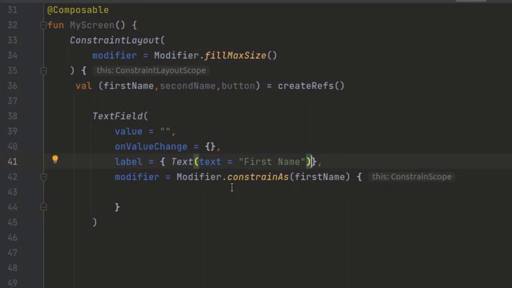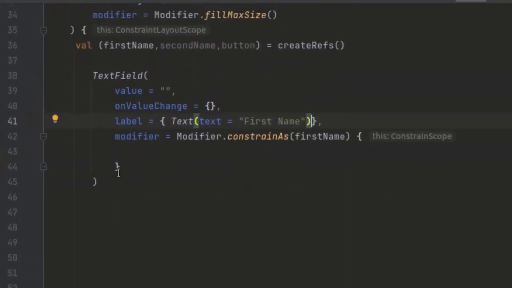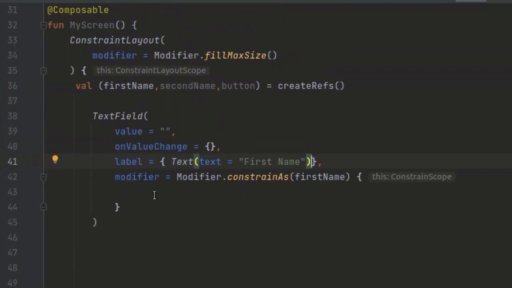Okay, so as you can see here, we have told the constraint layout, hey, this is going to be the first name, and you have to get the reference for this to be the first name. Whenever we call firstName, the constraint layout knows that we are referring to this text field here. Now we want to specify the constraints, and inside the constraint scope here we can easily define these constraints.